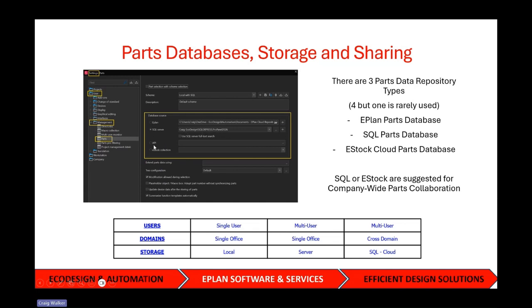API is an API parts database. I mean, we at Eplan work with a lot of APIs for Eplan, but this is different. This is an API parts database, and it's very rarely used. And finally, there's the eStock collection is the third main option that we can suggest.